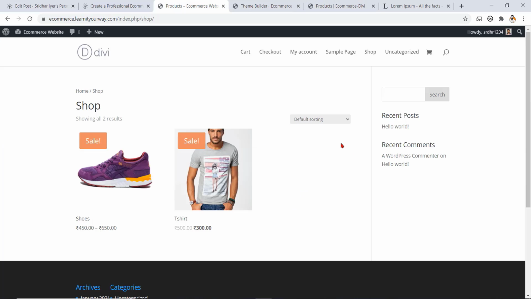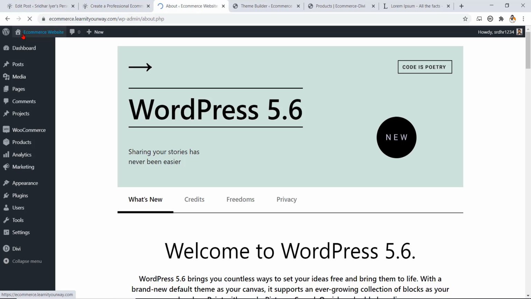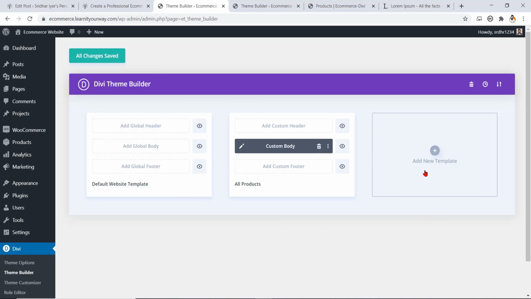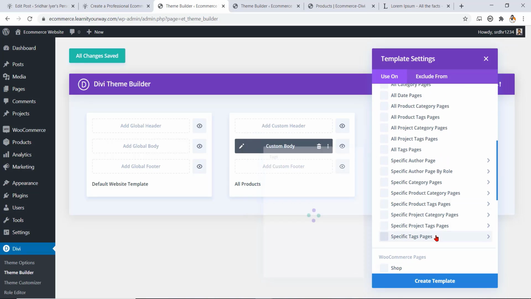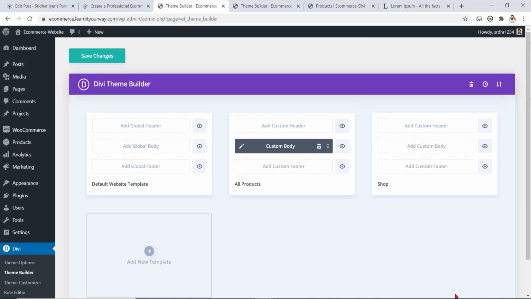So for that to happen, what we need to do is, again, go back to our Divi theme builder, and we need to add one template. This time the template will be a shop template. So search for something like shop. Yes, this is the page I'm looking for.